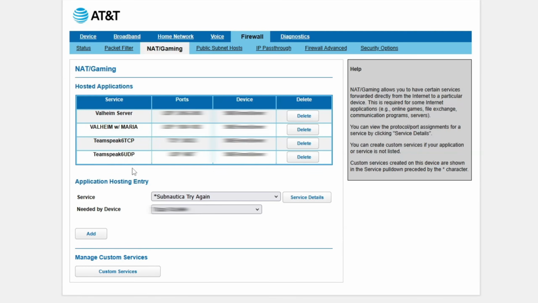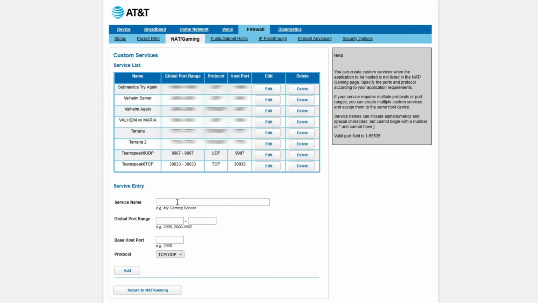Mine is going to look entirely different, and I'll have my services blocked out with the ports just because I have other ports. But for the TeamSpeak 6, you'll see that I already have 2 of them open. We're going to go ahead and do custom services down here for me. Again, yours is going to look entirely different. Try and do it to the best of your ability with what it looks like. So the service name, you can label it TS6 TCP, which you don't have to, but why not? It'd probably be easier for you.